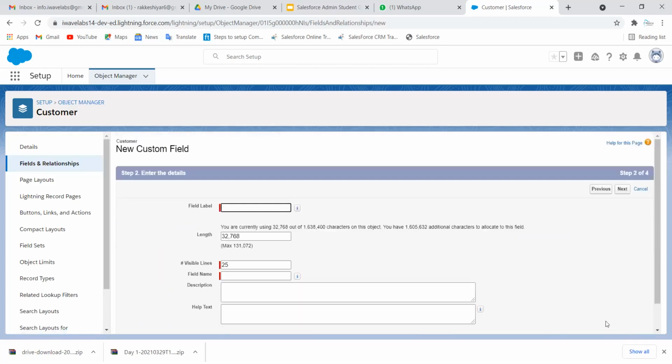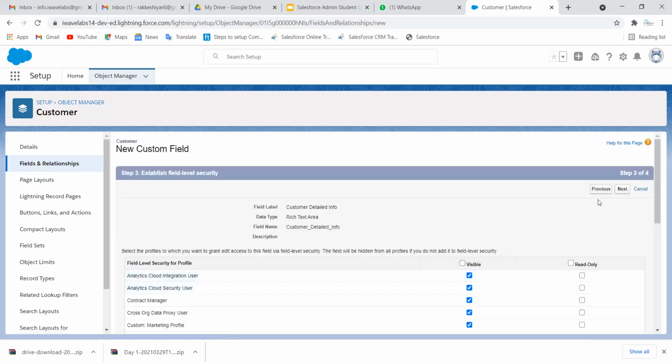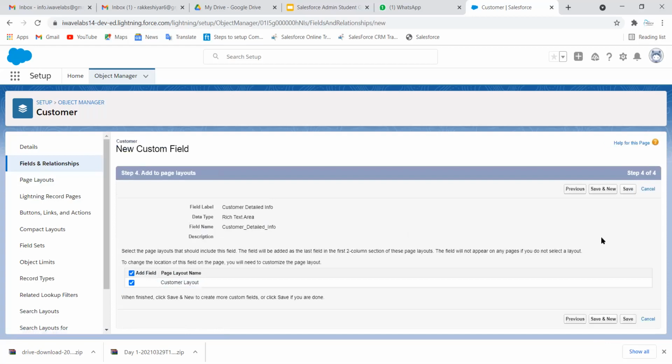So then click on next button. I'm going to give the field name as customer detailed information, right? So after this, click on next button. So visible to all profiles, click on next, and then now this field has been added to the custom layout. Click on save and new.